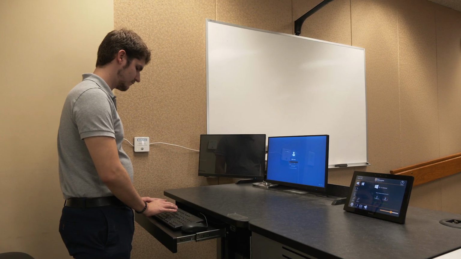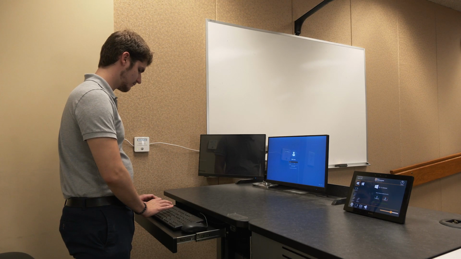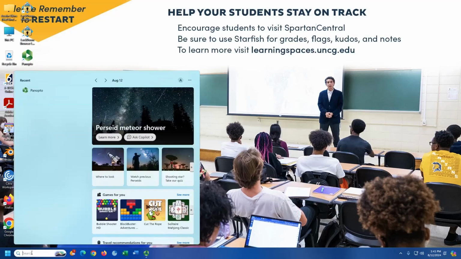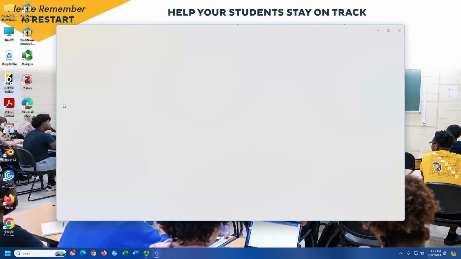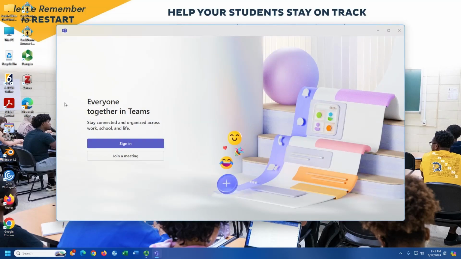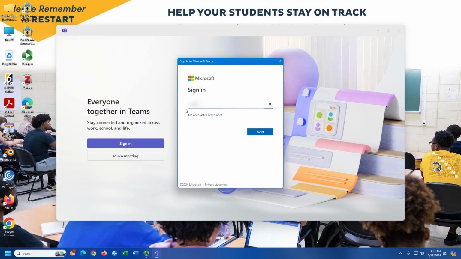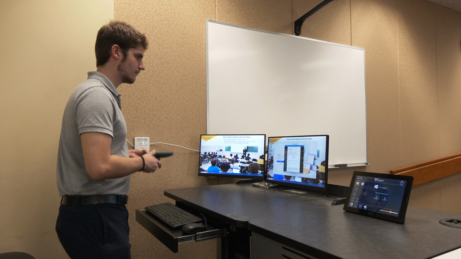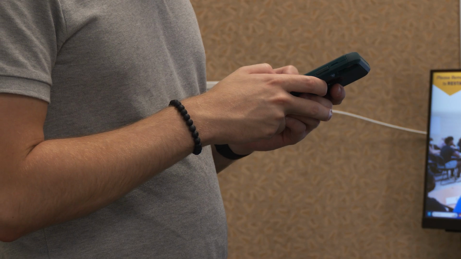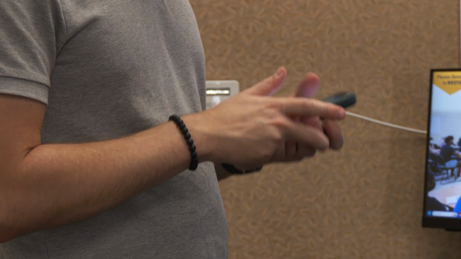Then, log onto the computer using your UNCG credentials and open any course materials that you may need for the class. You can open Teams by clicking the Start button, typing Teams, and selecting it from the Start menu. Enter your UNCG email and confirm your identity using the Authenticator app to sign in. The next time you open Teams in this classroom, it should remember your login information.